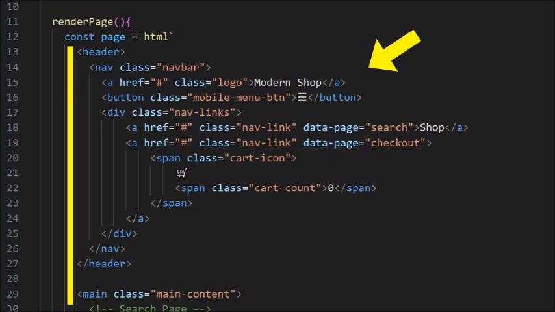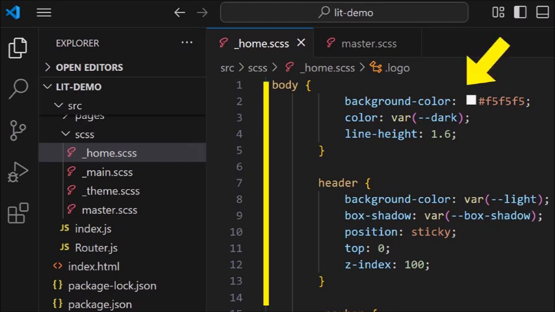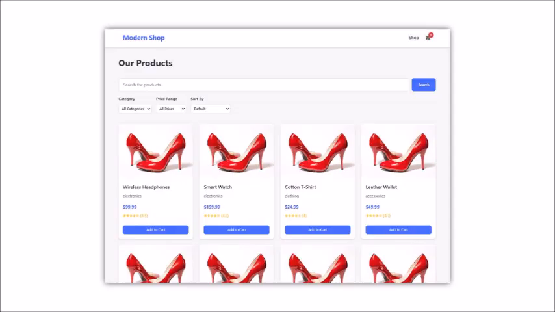And likewise, we can paste whole page designs from AI into the render function of our pages. Using your favorite LLM, you can ask it to generate the HTML and CSS for your site. Paste the HTML in the render function of the appropriate pages. Create an SCSS file for the home page styles, for example. Then paste in the AI-generated styles. And don't forget to add the home styles to your master. Then save and test your new site.